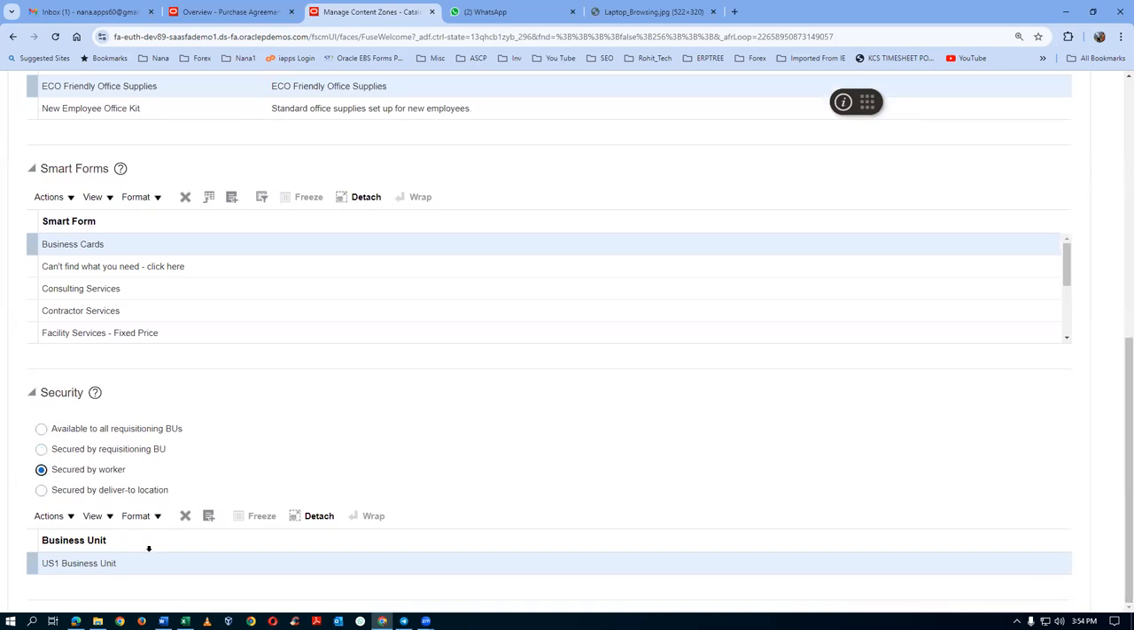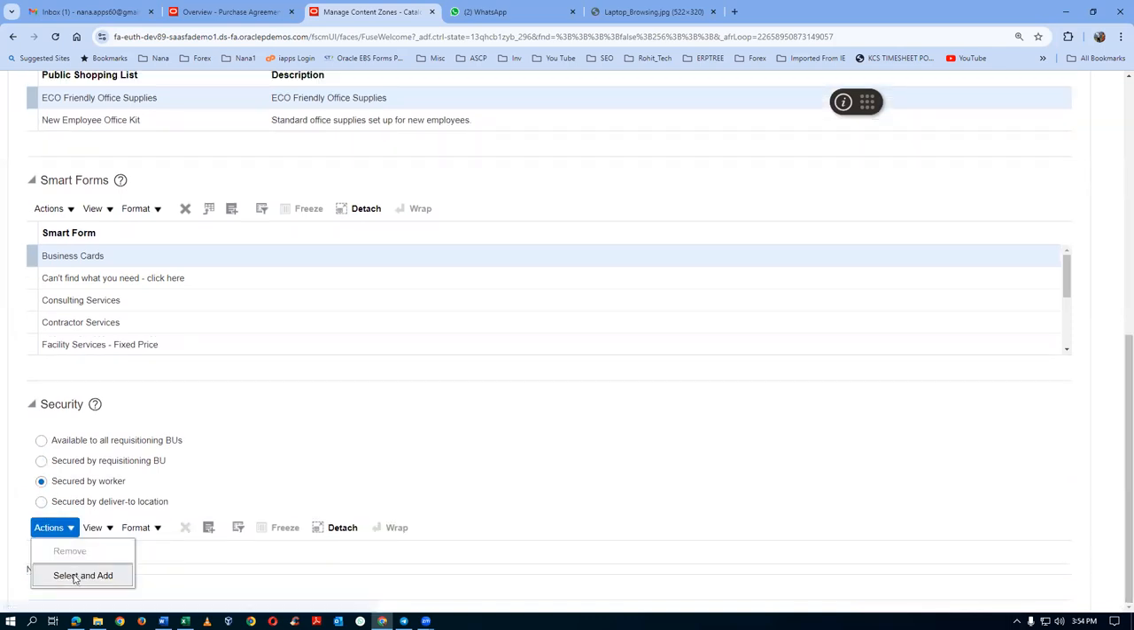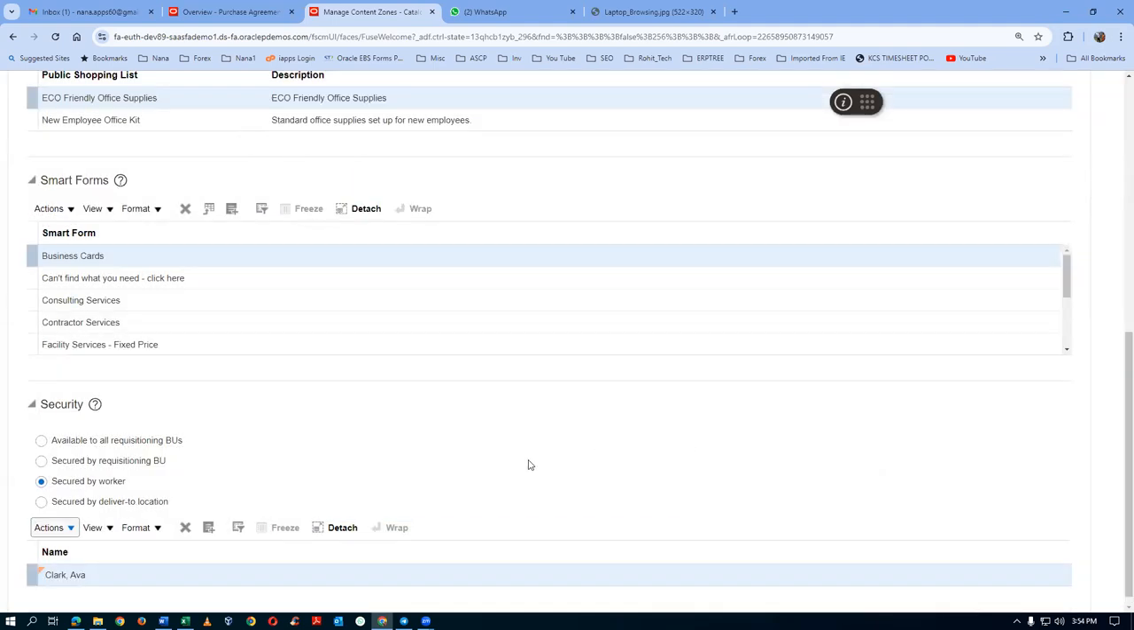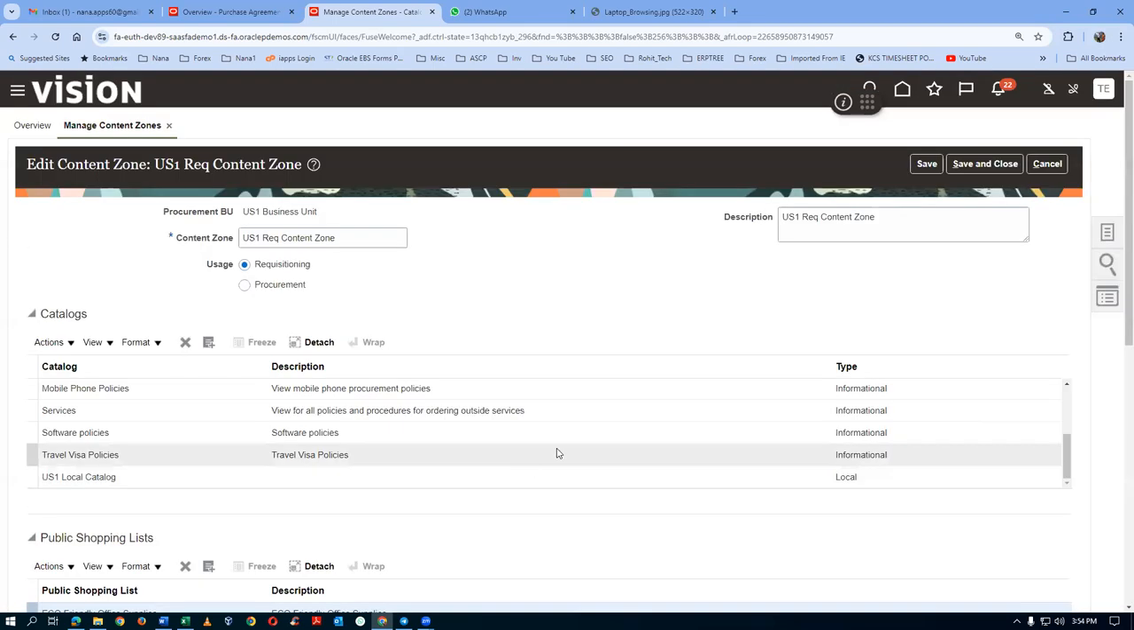No, secured by worker. Let me get the worker. So then what happens? None of them will be basically available for it. Clark Ava is there, fine. Select it. Click on apply and then. So none of them will be appearing for ours. So everything is now restricted actually to a particular employee.